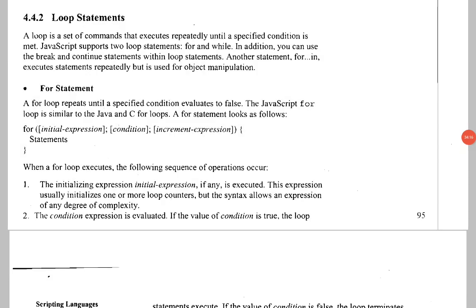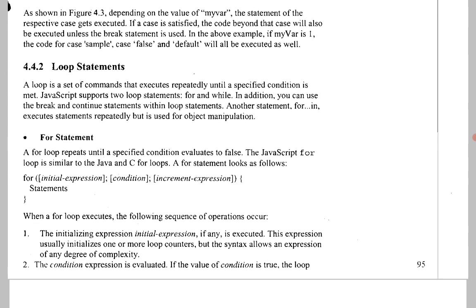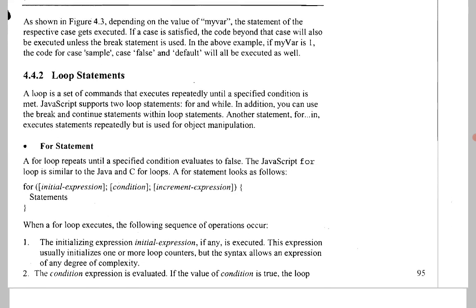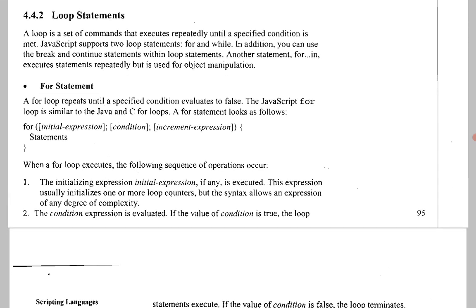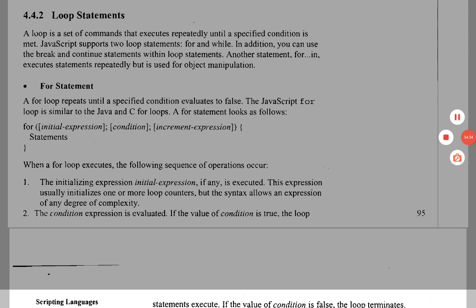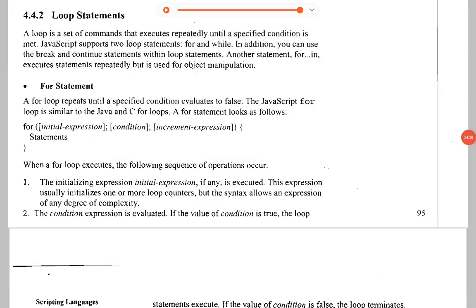So for loop, what is a for loop? Looping statements. What are loops and looping statements? Basically, a loop or looping statement is a group of statements which are executed repeatedly, for a fixed number of times, or until the given condition becomes true or false.